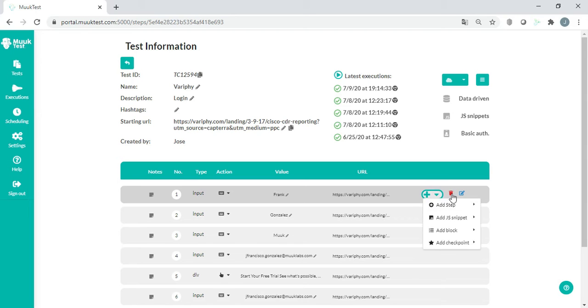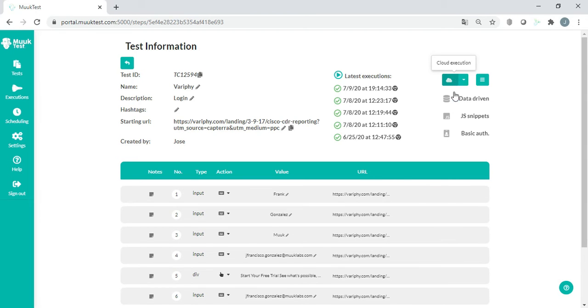Here you can also execute the test, import a database to run a test with your own data, create or add snippets, or make a basic authentication. You also have the option to create test blocks, set timeouts, use the Smart Selector, or field rules functionalities.